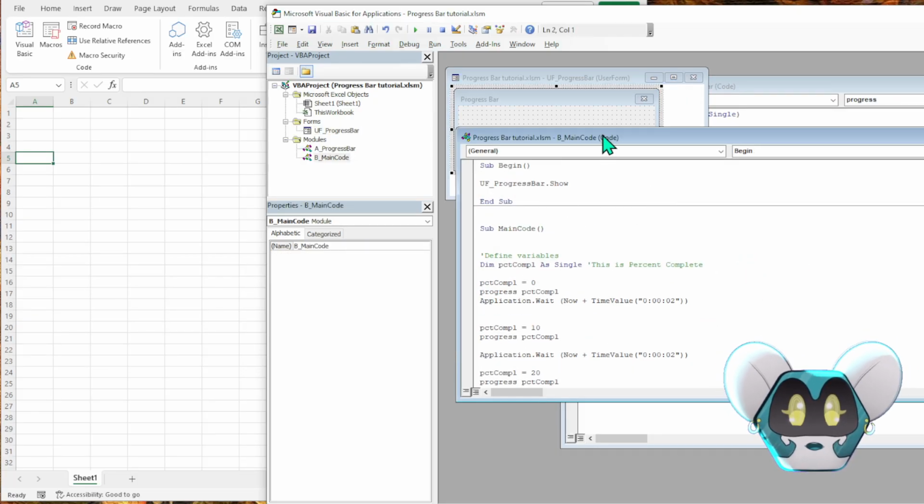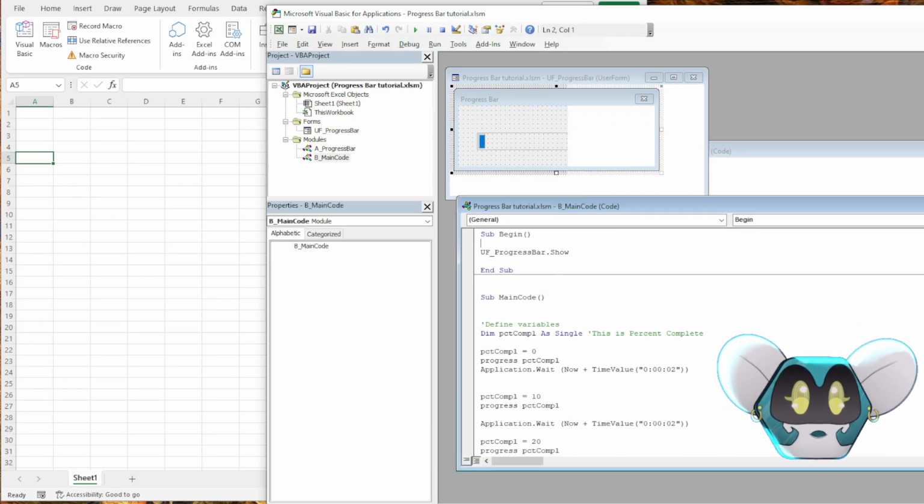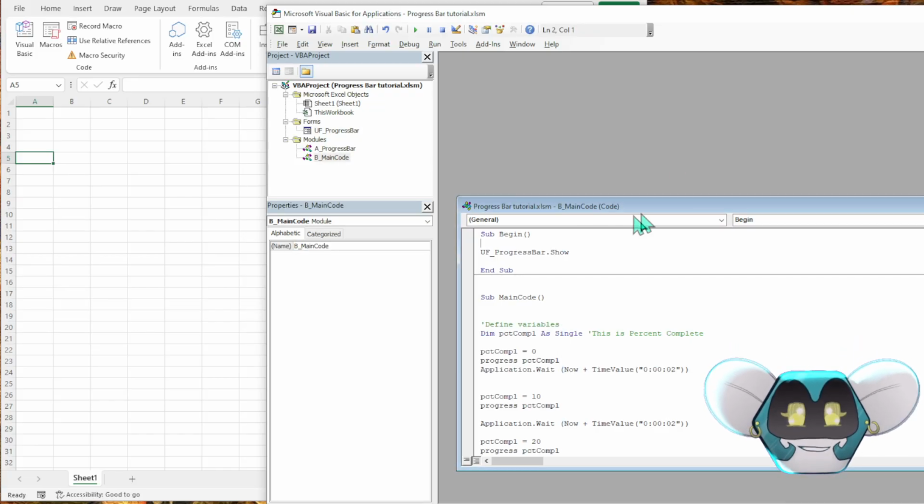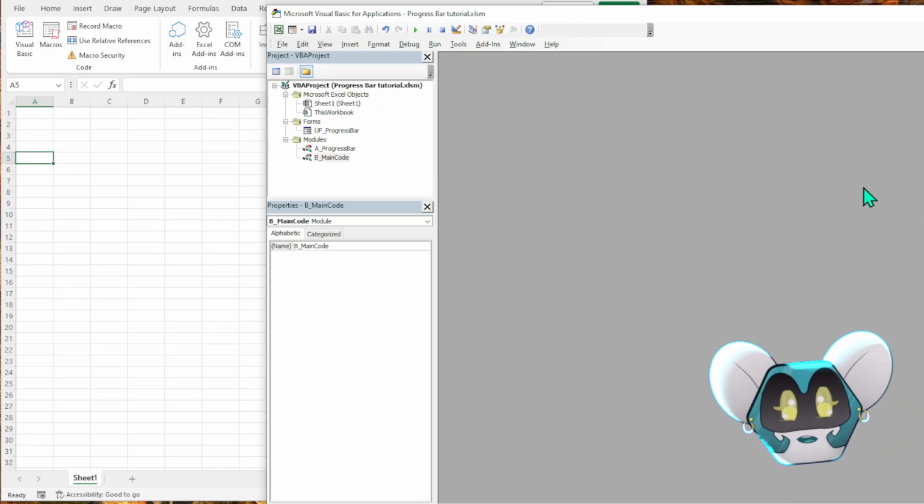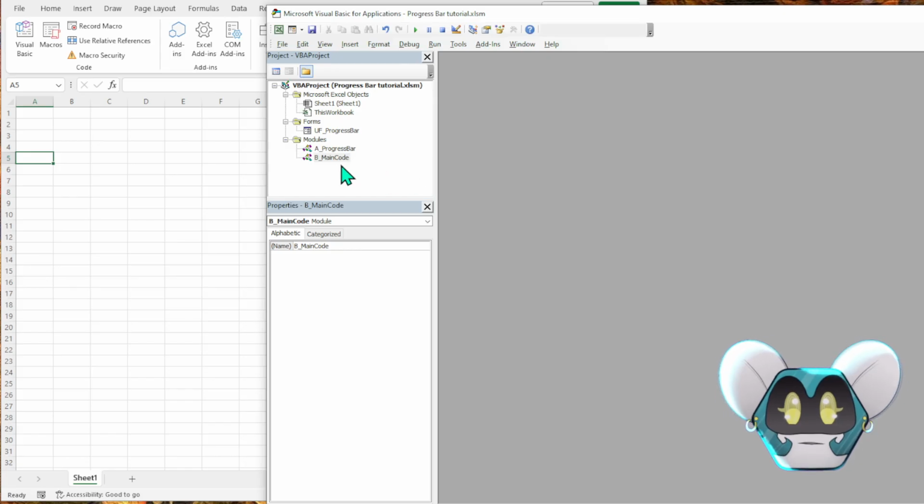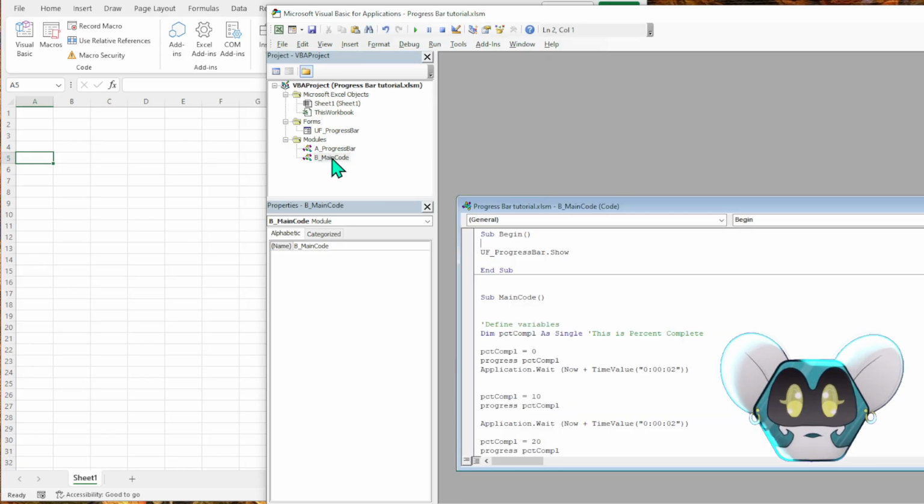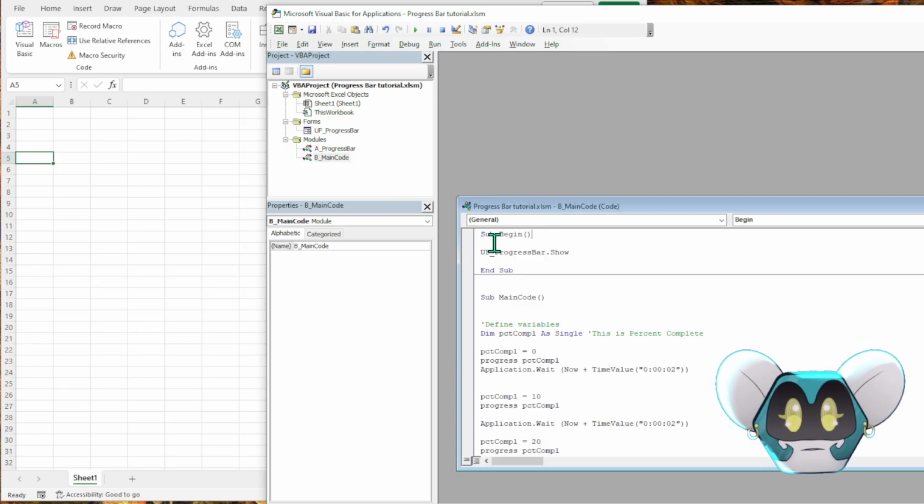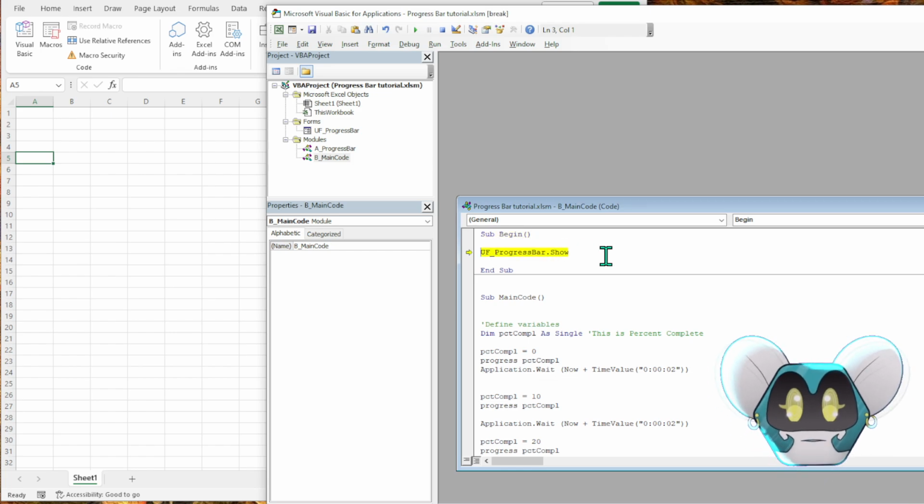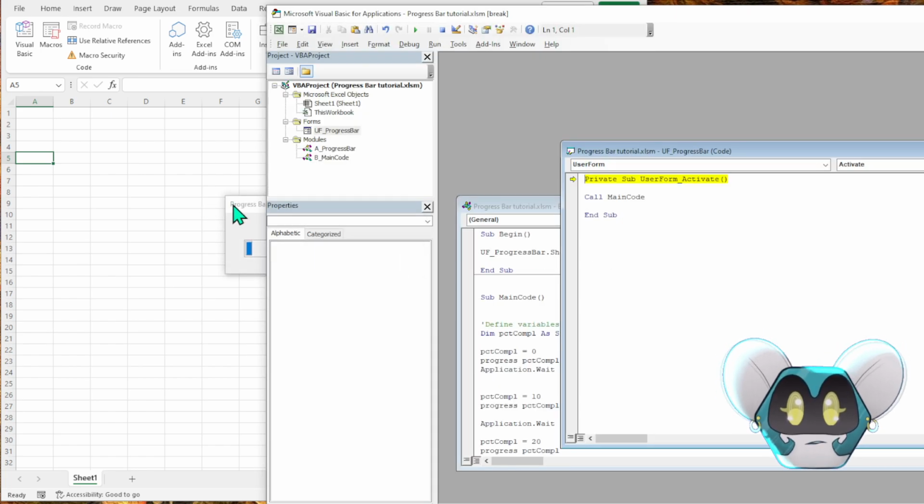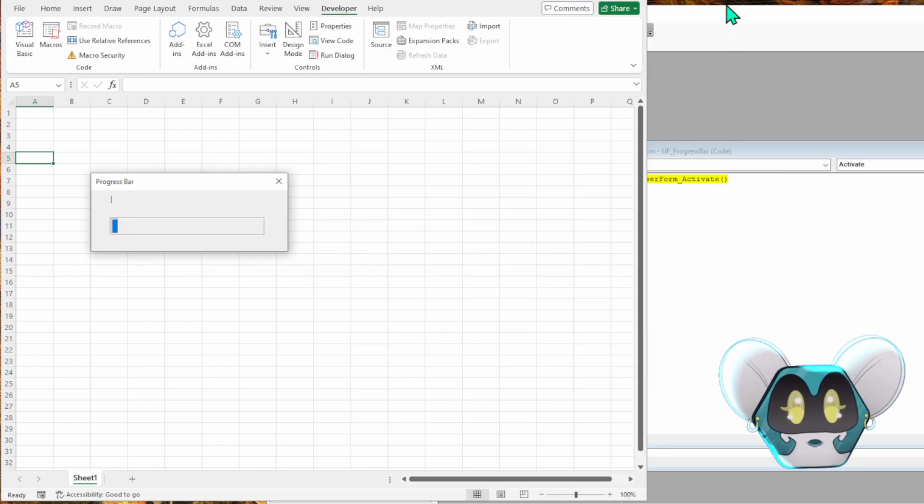Okay, let's go back. I know I have a lot of things open right now. So here, let's start off one step at a time. I'm going to my main code. Let's start executing at this begin. F8, F8. We see our progress bar.